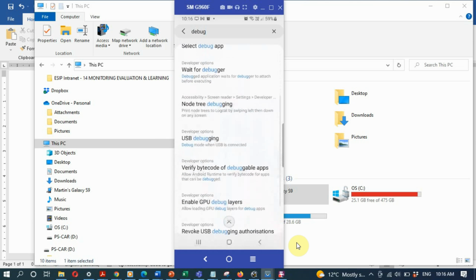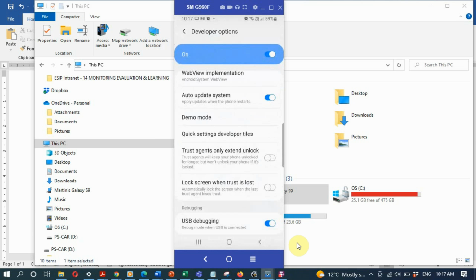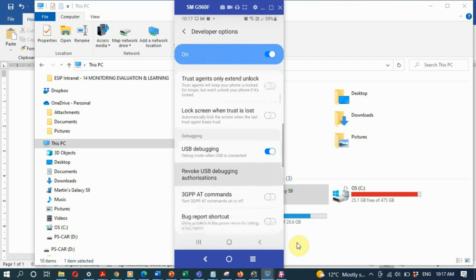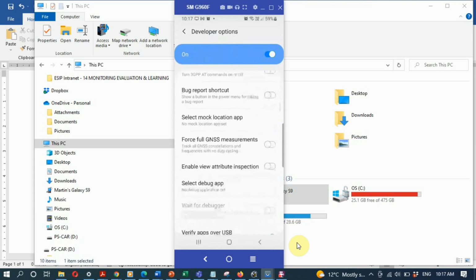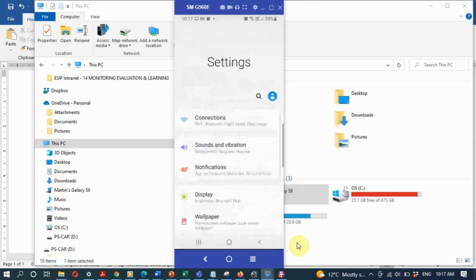And somewhere down here we should see an option for USB debugging. And you're going to want to make sure that this option for USB debugging is turned on, and that may also help you resolve this issue, and/or it might also enable you to change the USB default option of how your phone handles a USB connection.